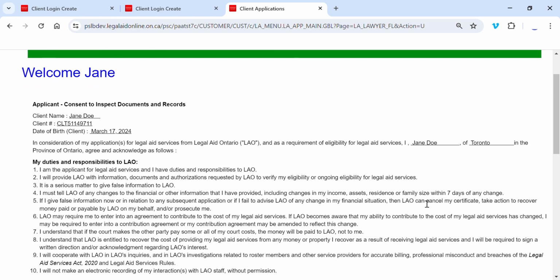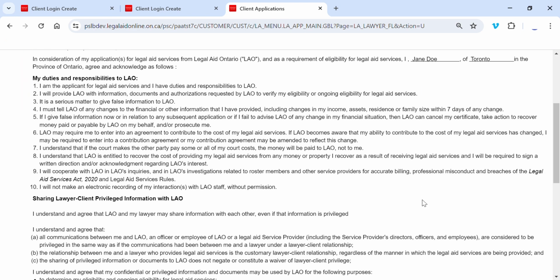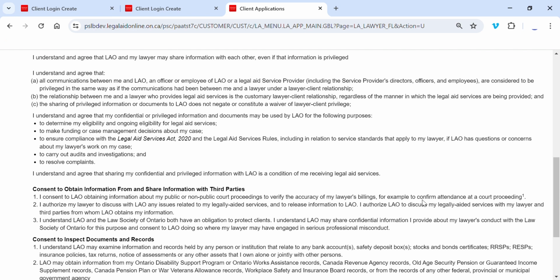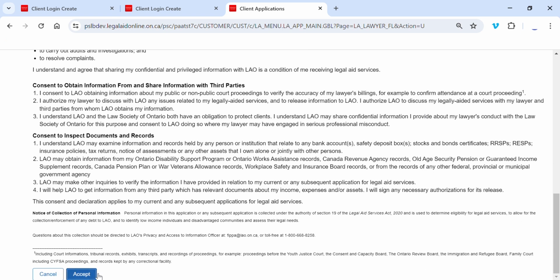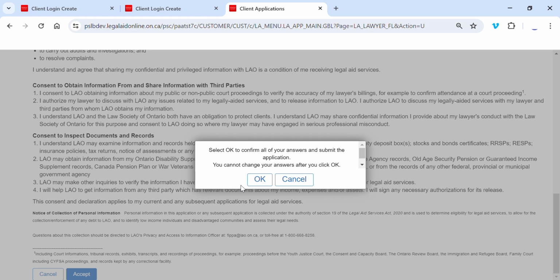Then please read through the consent and declaration form. The consent and declaration form creates an agreement about how you will work with LAO. Select Accept, then select OK.